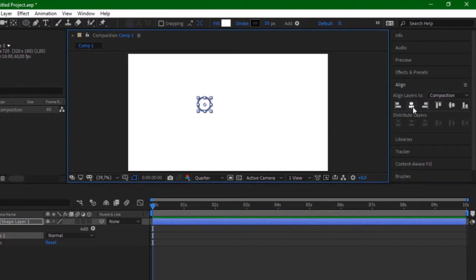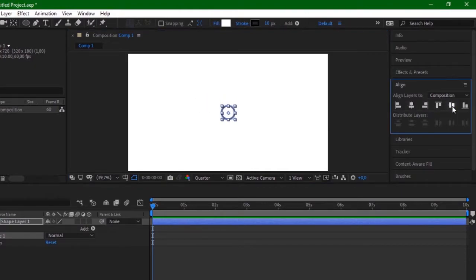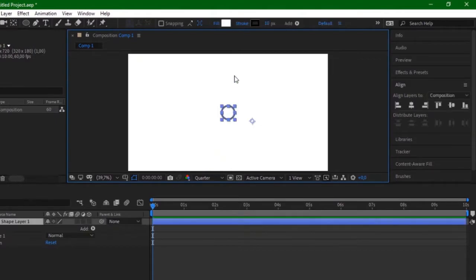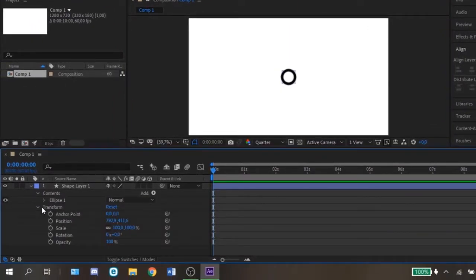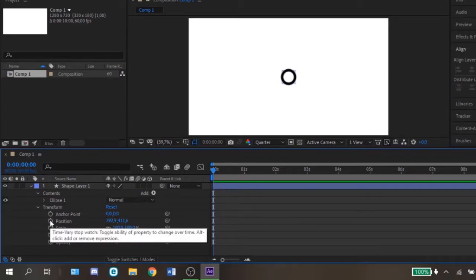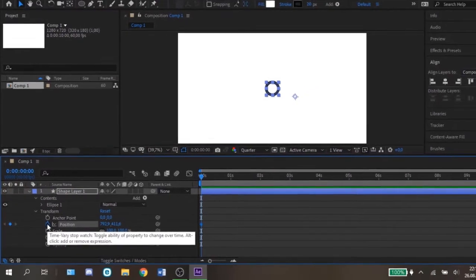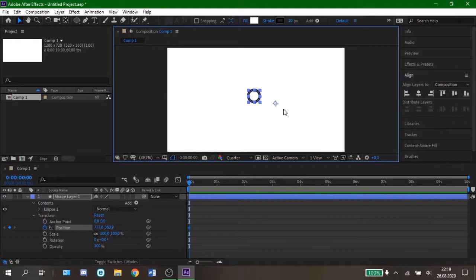You can use the Align tool at the right to perfectly place it. I'll increase the thickness a little bit. Here we have the dot. Now it's time to animate it. Click the little arrow near Transform. The Position menu is for changing the location of the object. Click the timer next to it. Now the location of the object in the second 0 is marked.